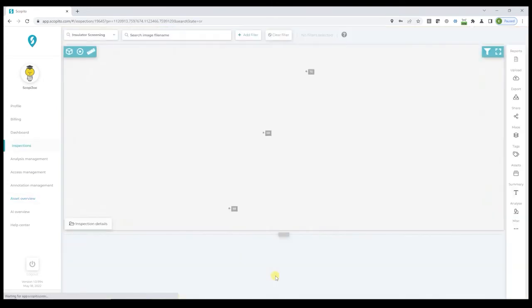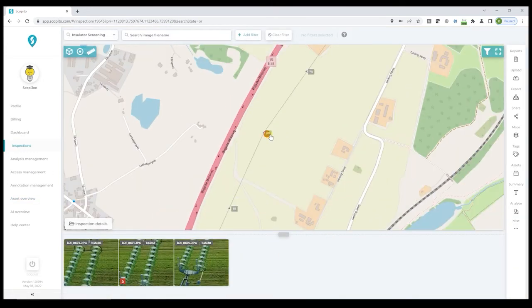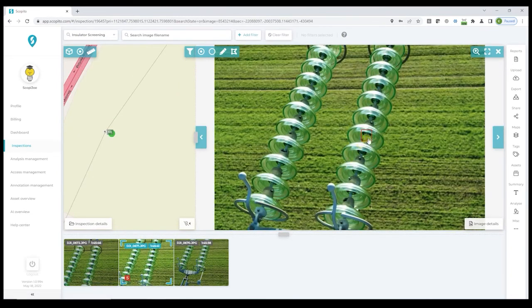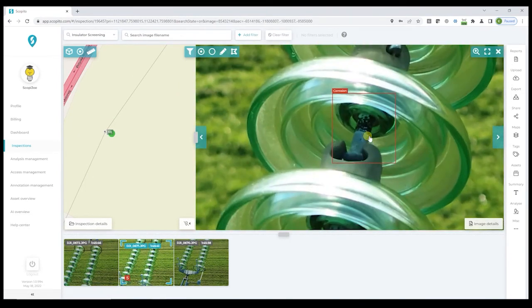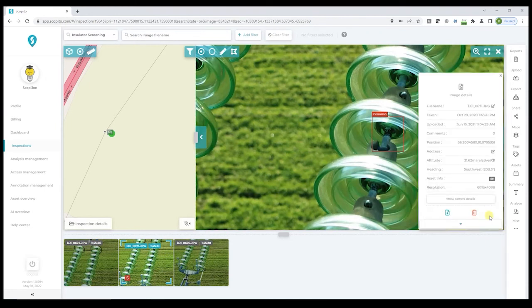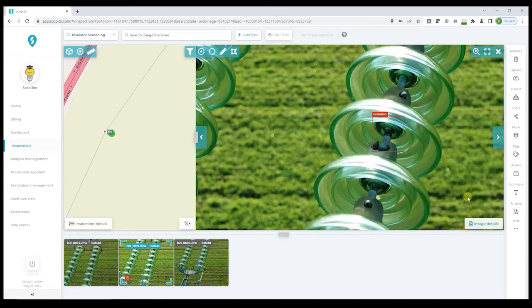And by clicking on this particular inspection, you will be able to see the specific asset and the historic data and click to the image to see the insulator issue. Additionally, within the asset overview, by clicking on image details, here are the pole IDs attached to the images. And as previously mentioned, all of this happens automatically during the upload.